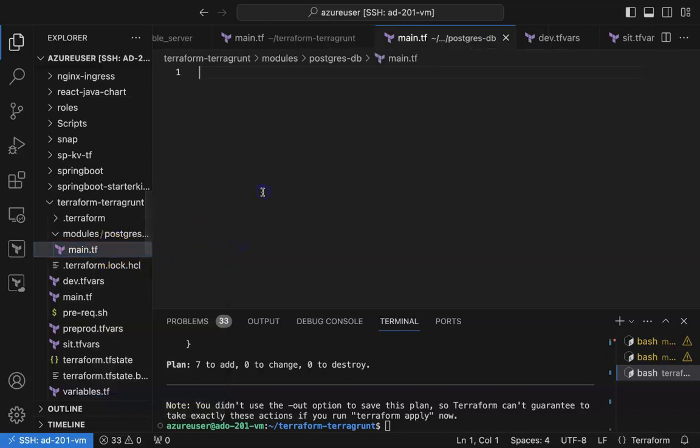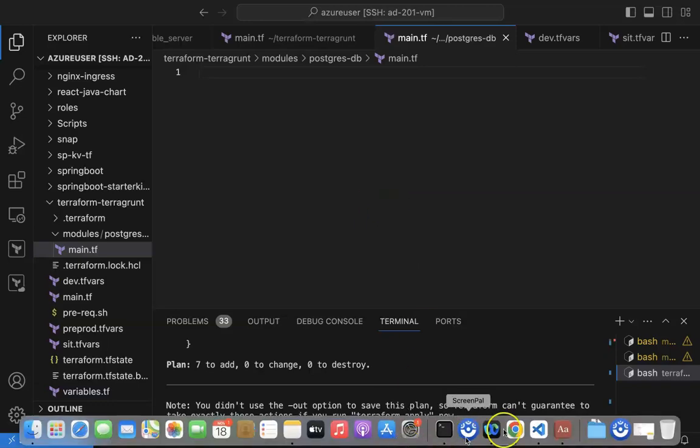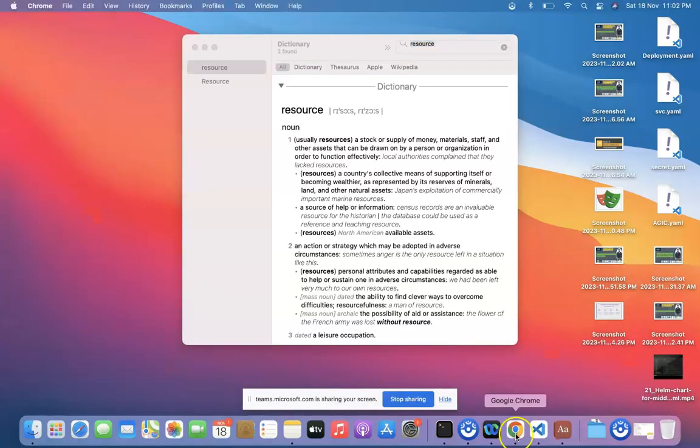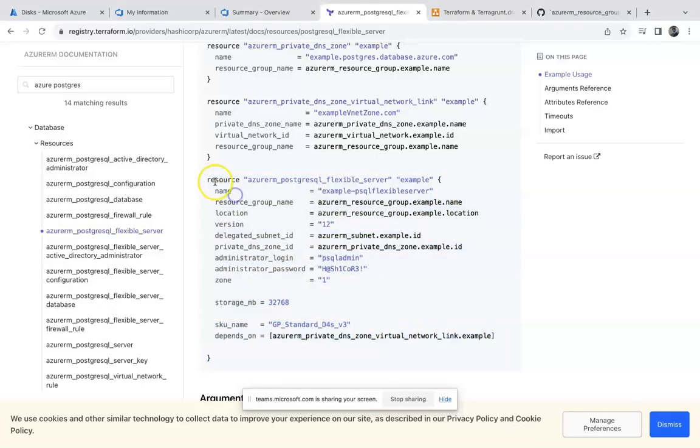Now, coming to the main.tf, team, what it is talking about, what are the things you are seeing on the screen, I'm just copying only this particular section because this section is really important for me. That's why I'm just copying. I will create separate modules for the remaining things.